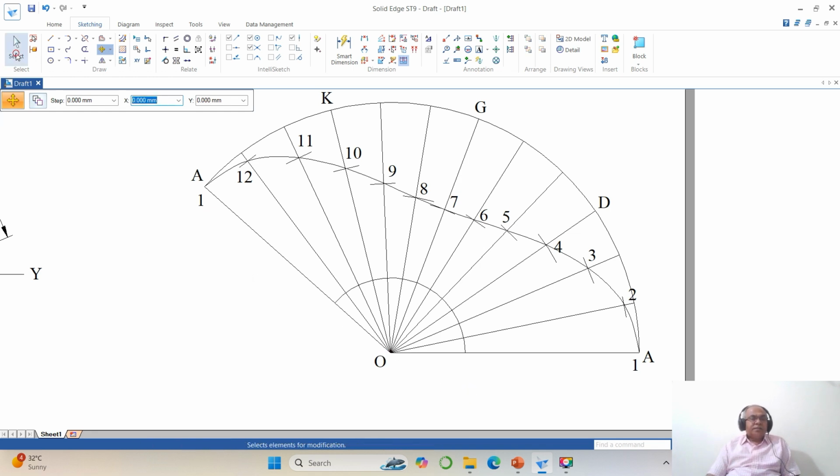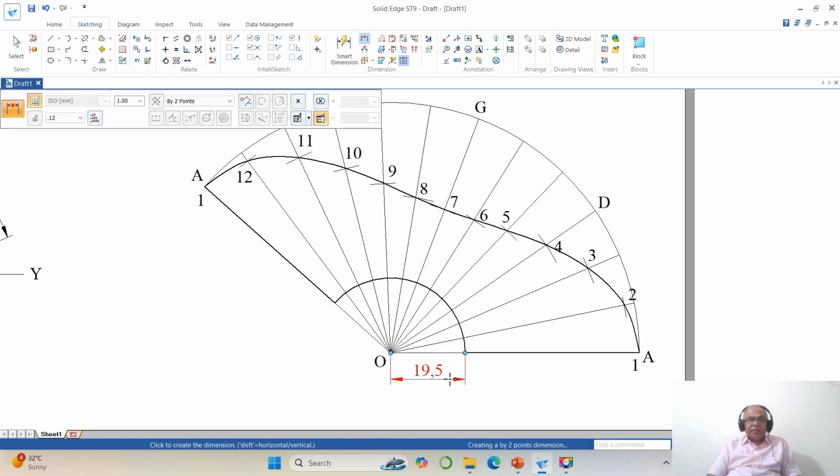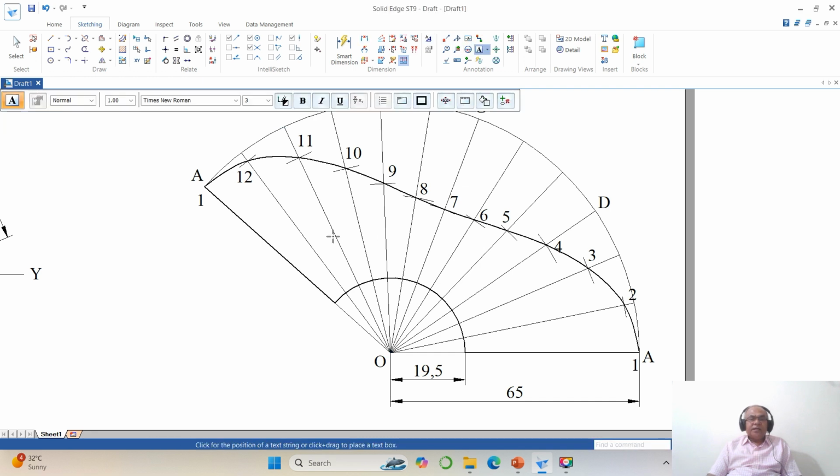Now you go for select by holding the shift key. You select this, you select this, and you select this, and you select this. Make these 3.50. Okay. Now I need to go for the dimension between these two. You are going to get 19.5, and from these two you are going to get it as 65. So now finally I need to write this as the development.